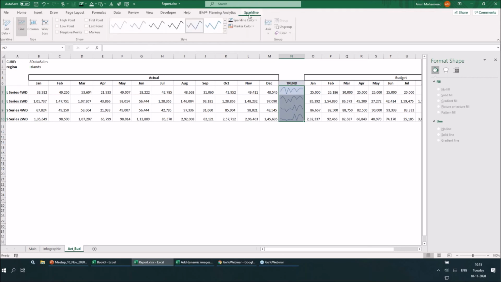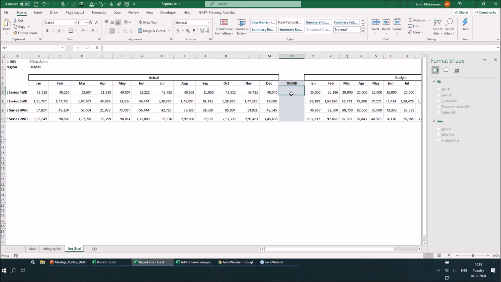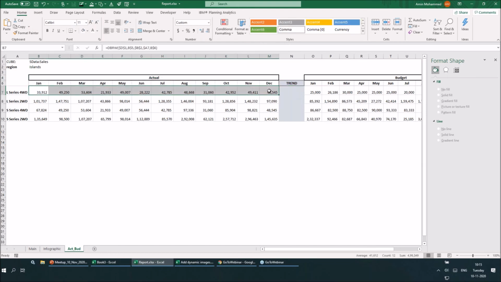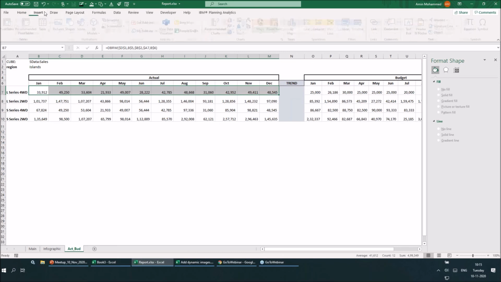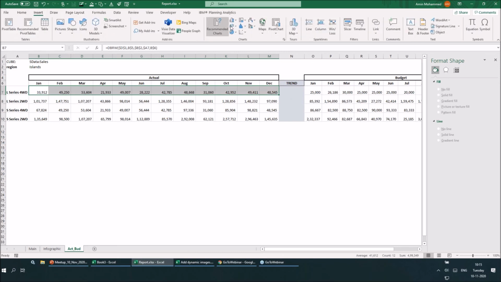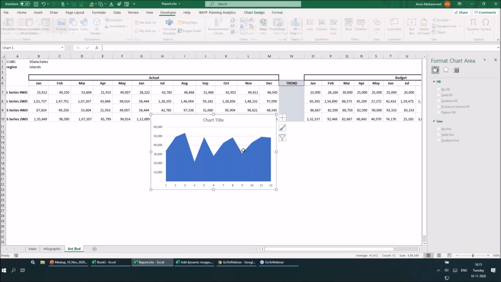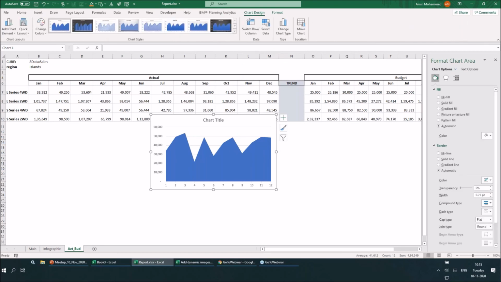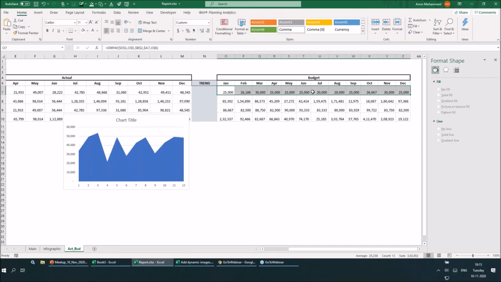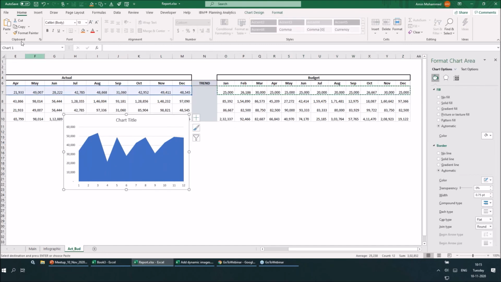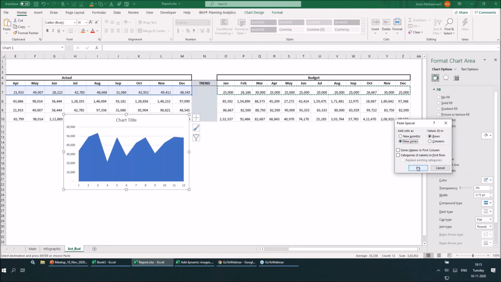For that, the first thing I'll do is clear this off. First I'll select the actuals, and I'll create the first area chart. I'm just going to select this, and within Insert, add an area chart over here. Now that I have an area chart, I would like to add a line series. So I'll copy the budget, select the chart, and paste it as special, adding it as a new series.